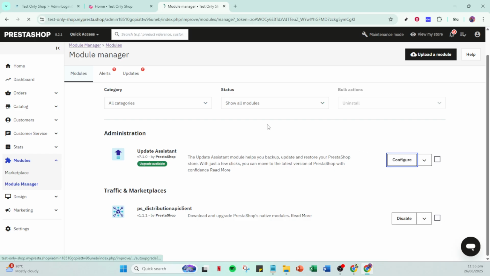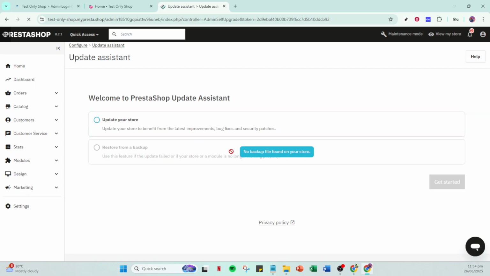If your goal is to migrate data rather than just an upgrade, you can opt to use Migrate Pro. To access this tool, go to the modules marketplace, search for Migrate Pro, and make a purchase. This module will assist you in migrating your store data smoothly from one version to another. After acquiring Migrate Pro, install the module.